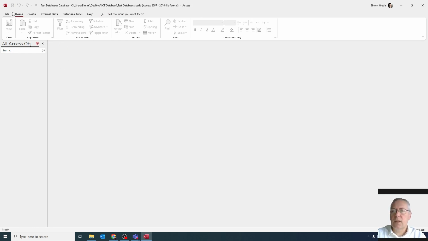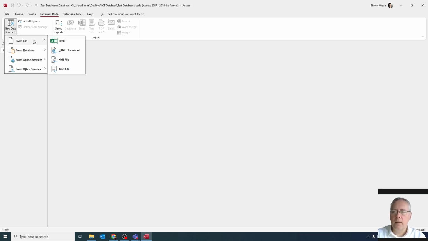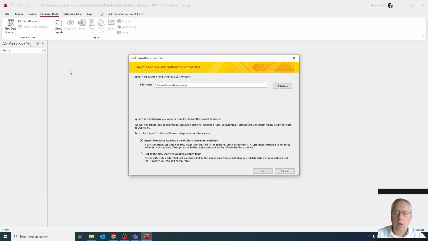To do this, we need to go onto the external data menu, and we're going to select a new data source, and we're going to import from a file, and we are importing from a text file. I know they show like this, but they're actually text files. I'll explain why in a minute. So I'm going to select text file. From this point forward, you now need to start screenshotting evidence of the importing of your data.